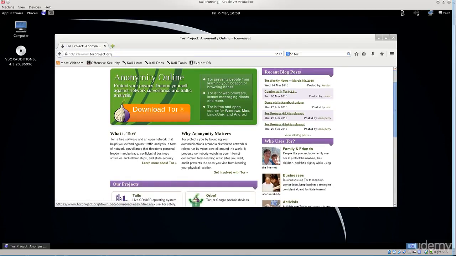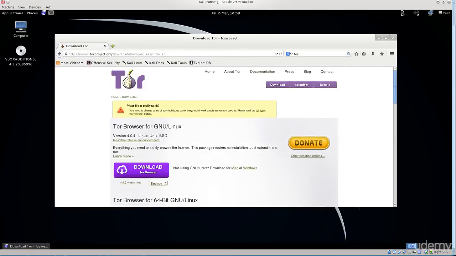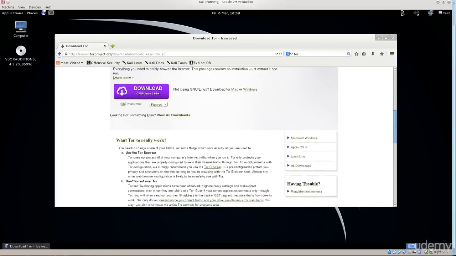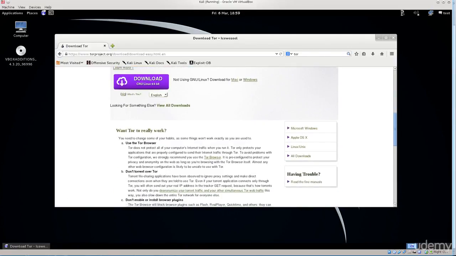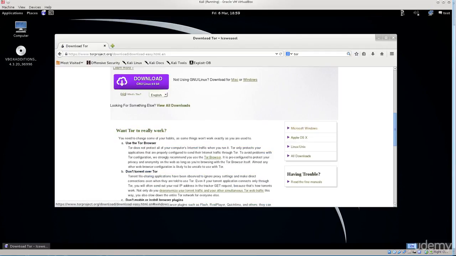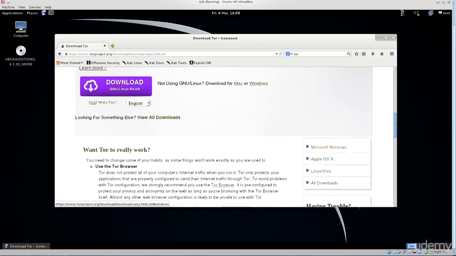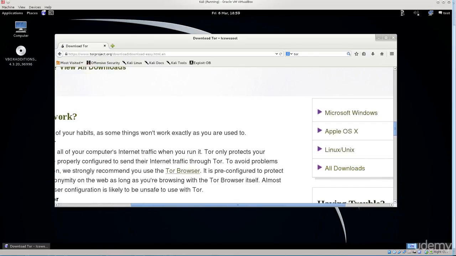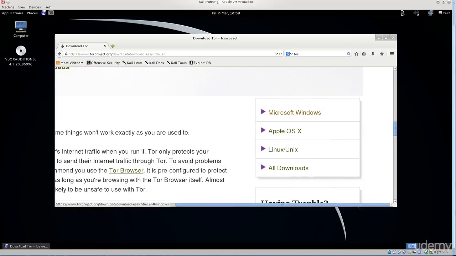Anyway, go ahead and click straight away on download Tor, and I need the 64-bit Tor browser for GNU/Linux. That is what I want to download, but in case you're using some other operating system, over here, I can't seem to select it, never mind. Here, let me just zoom it in then, if I can select it. Yep, there we go. Over here you have it for Microsoft Windows, Apple OS X.